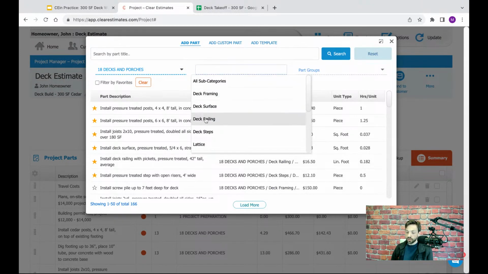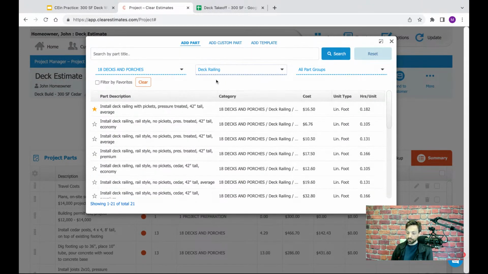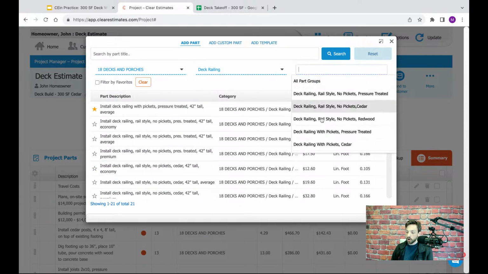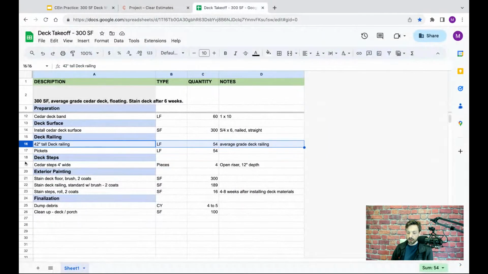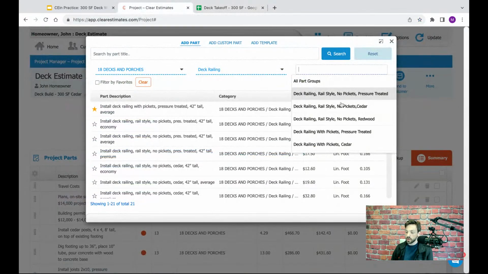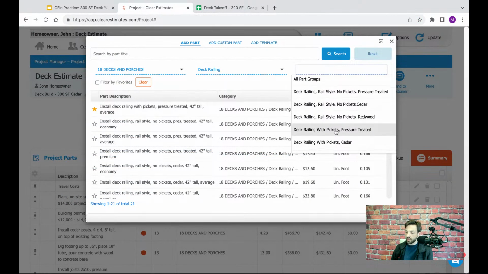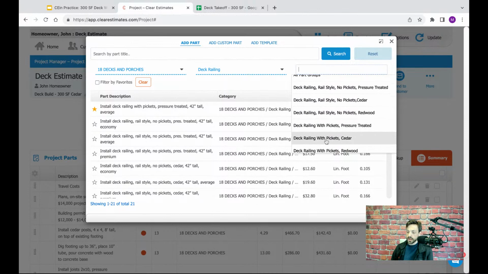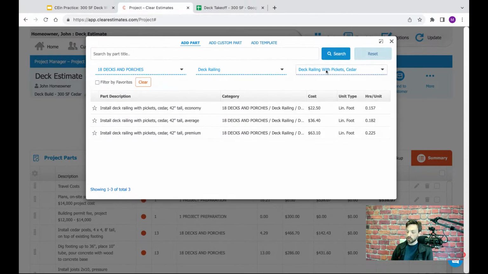Using the middle dropdown, I'm going to find parts specific to deck railing. And then using part groups, I could even isolate a little bit further. So let's take a look at my deck takeoff one more time and just make sure we understand what we're adding in here. So this is going to include pickets. So I need to both price out the railing and the pickets, both 54 linear feet. So we're going to come back over here. I have this drop down here where it's telling me the different types of railings we have available. And actually, we do want deck railing with pickets, cedar, so we're going to go ahead and click that right there. And then it's giving us just a few parts to choose from.